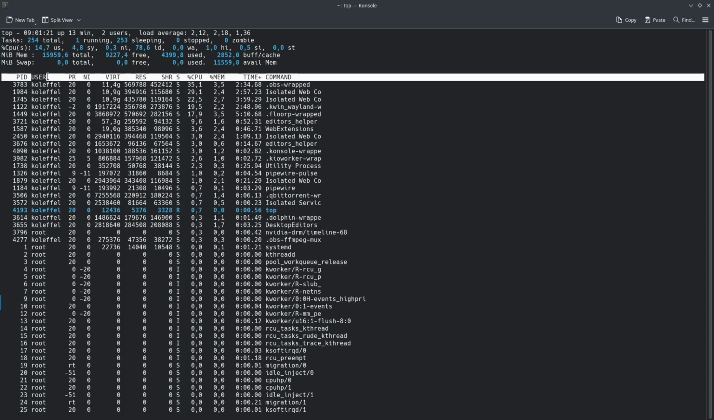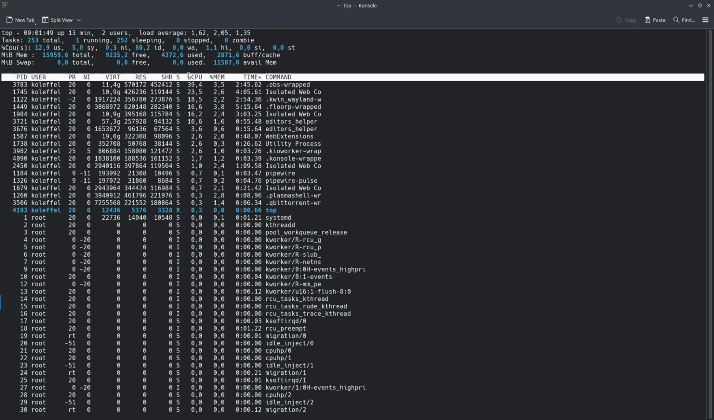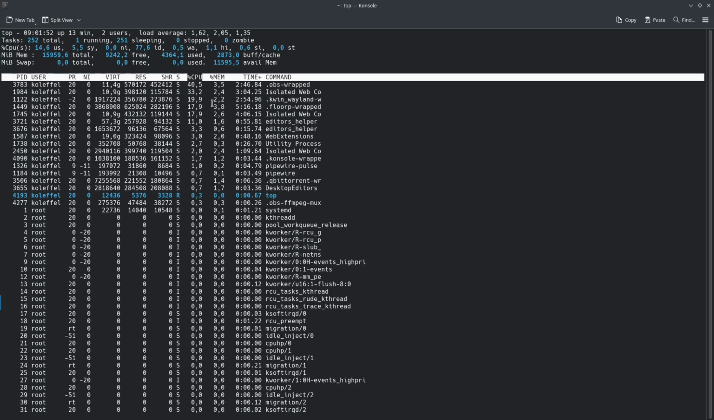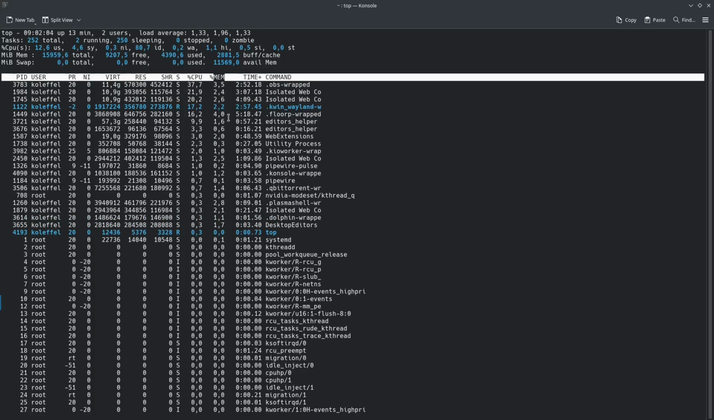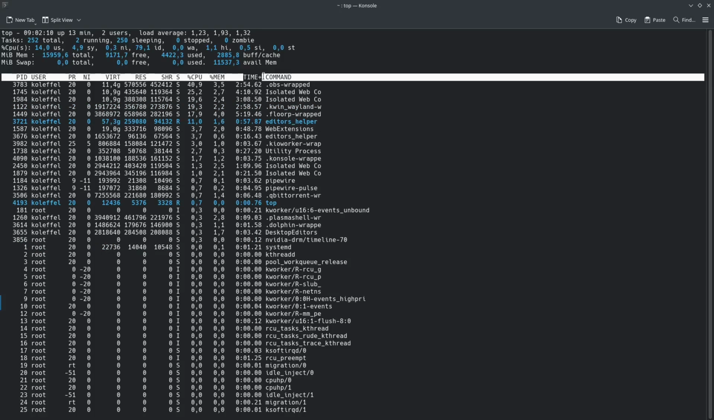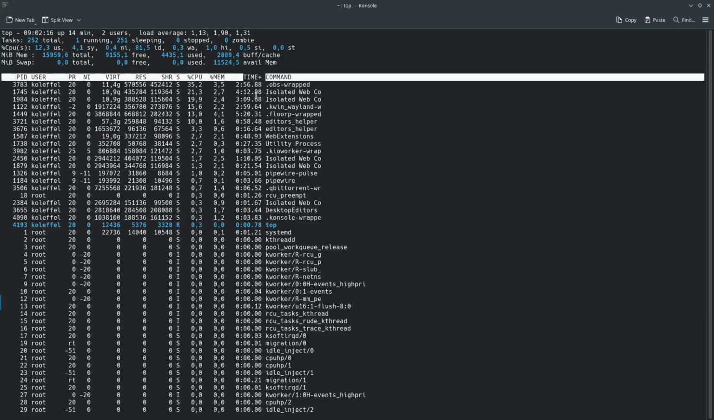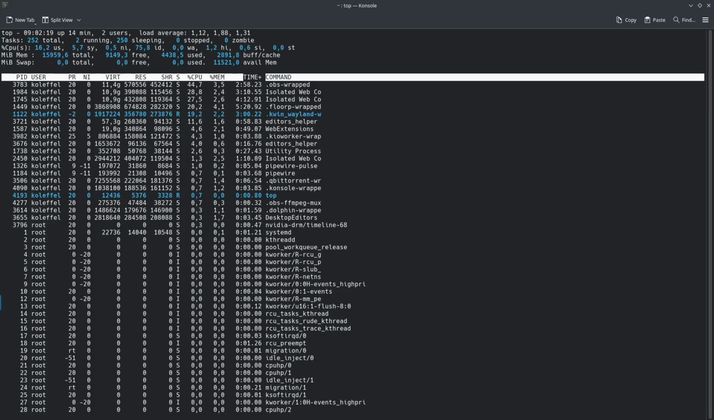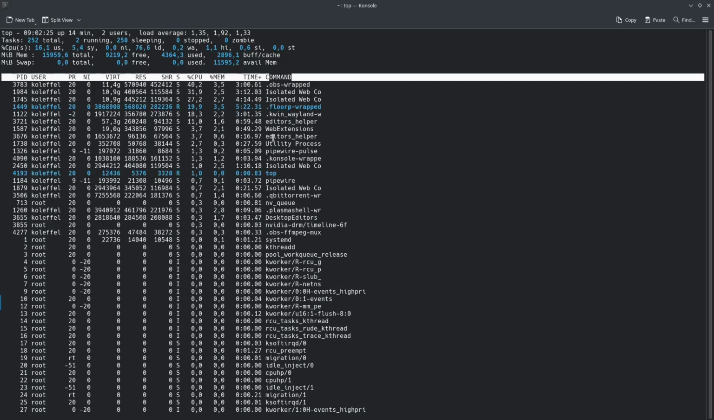The next is user. This is the user who owns the running process. Next we have the CPU. This is the percentage of the CPU the process is using. Then %MEM, the percentage of memory the process is consuming. Next we have TIME+. This is of course the total CPU time the process has used since it started. And at the end we have the command. This is the name of the command or application running this process.